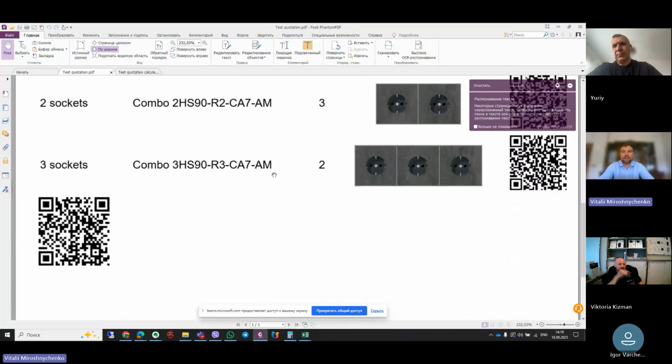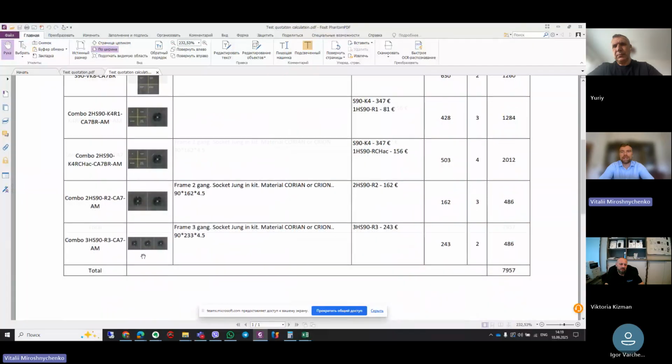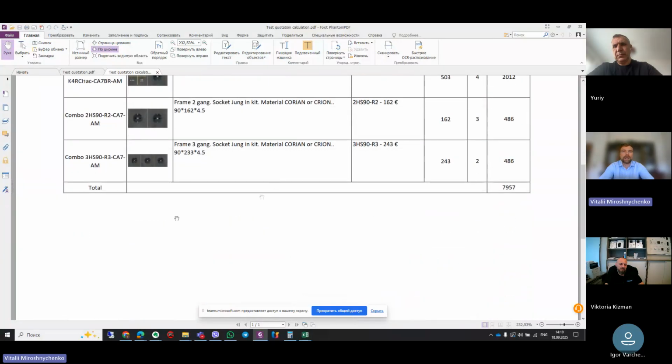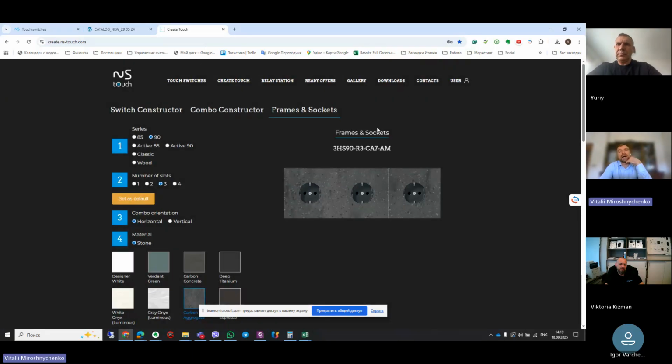So the first one is the test quotation that I showed you already. So all our switches with colors, with icons, and also with these specifications that we can send to the customer and propose this file to him. So actually I would like to show you how fast it is to do. If you have any questions, you can ask me.